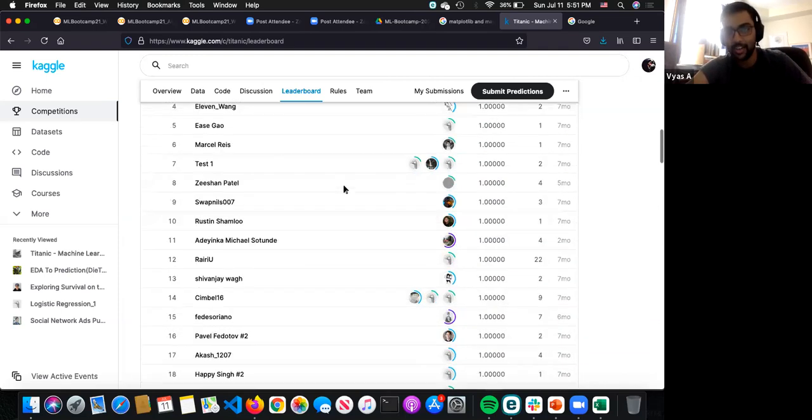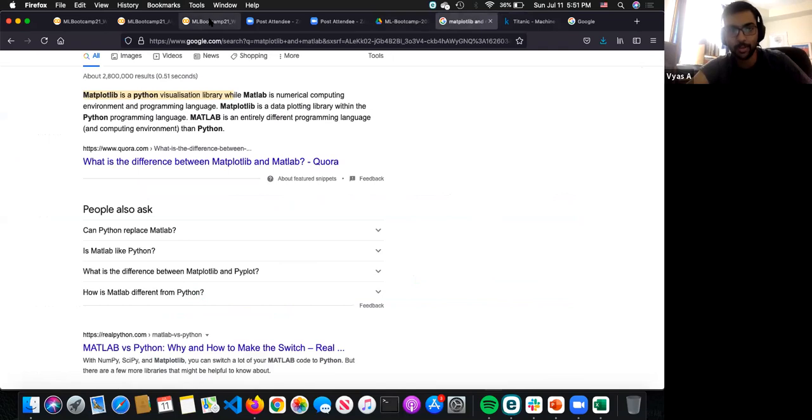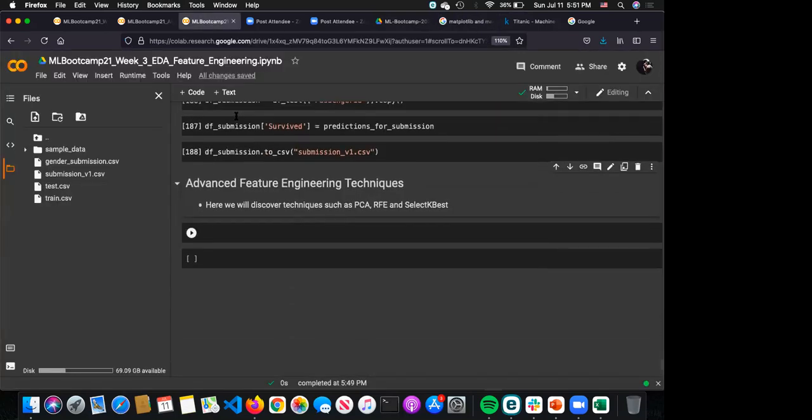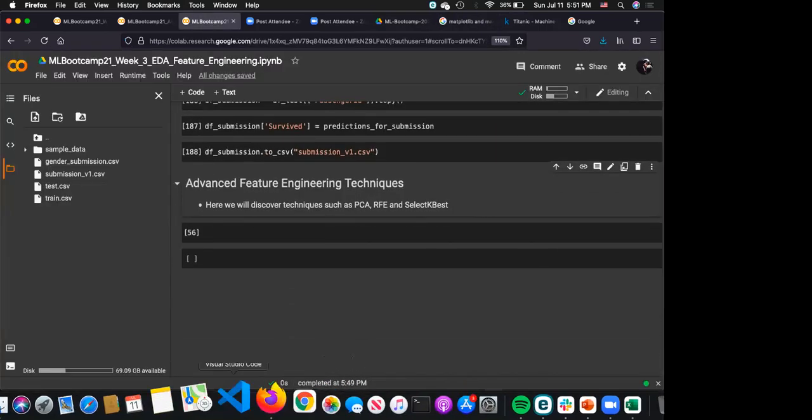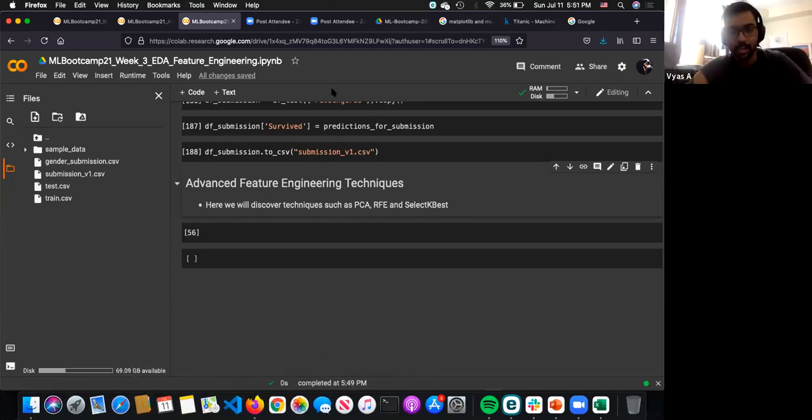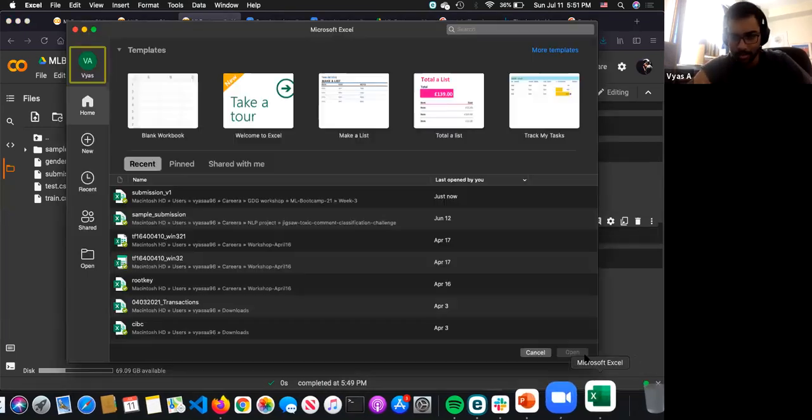Obviously, we'll get there with much more complex models, but that's actually how you do a Kaggle submission. So now you all can make your submission as well. Just save it as a CSV file and upload that one, and they'll actually score your predictions. Let me close this.